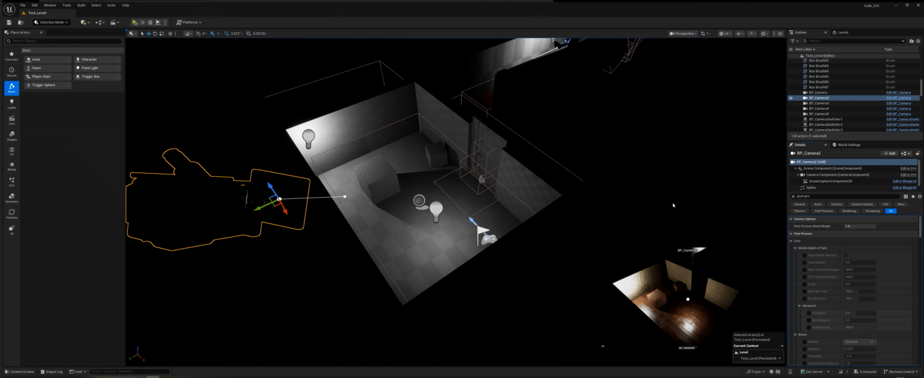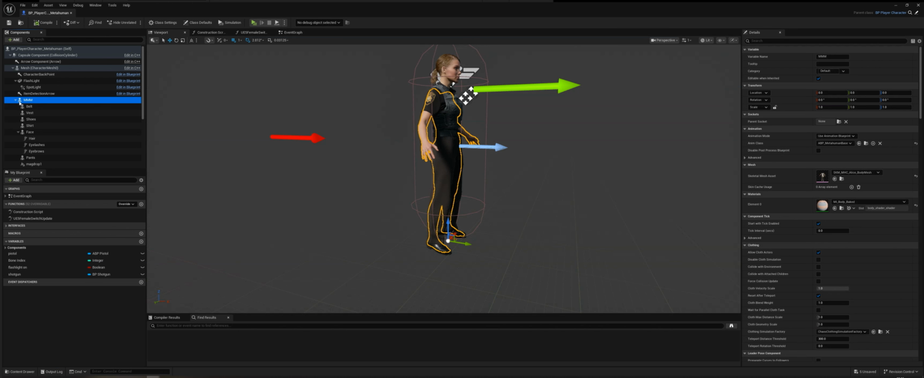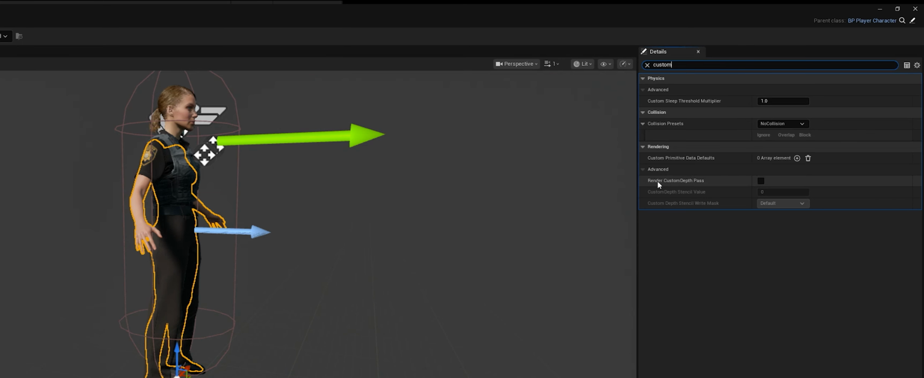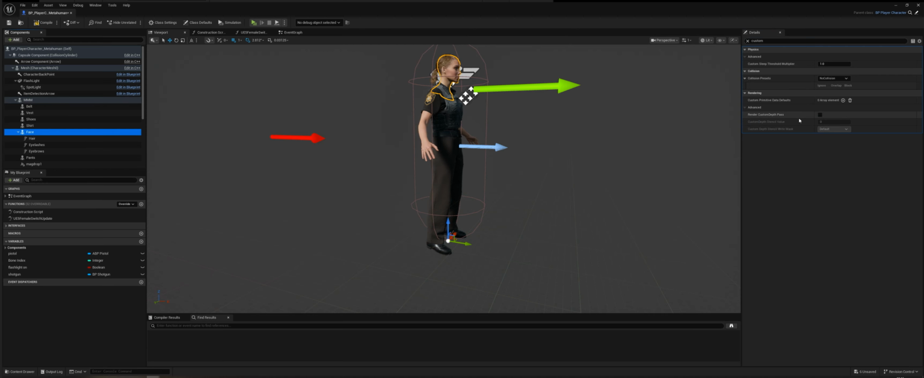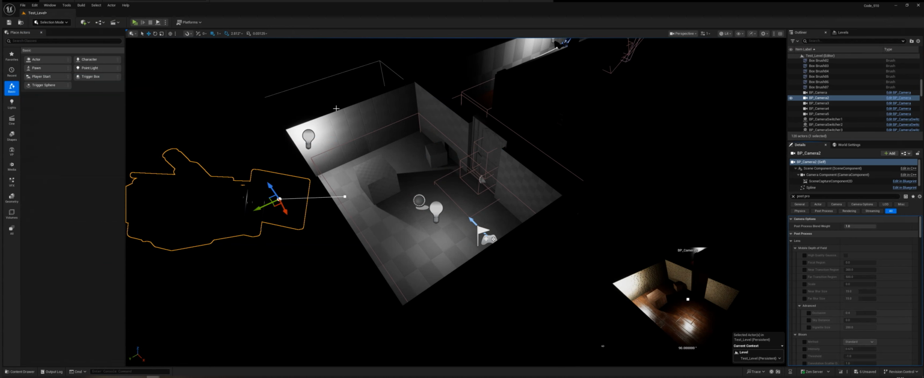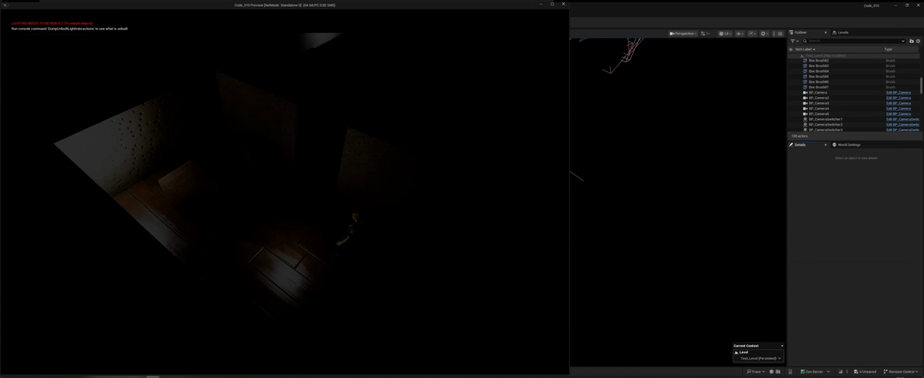We'll come out of there and open the player character. We'll click on the body here and type in custom for render custom depth pass. Click that, set it to 1. And then we'll do the face as well. And at this point, you can go through everything on the body, make all the clothes, anything else you want. Compile, close that, and play. And there we go.